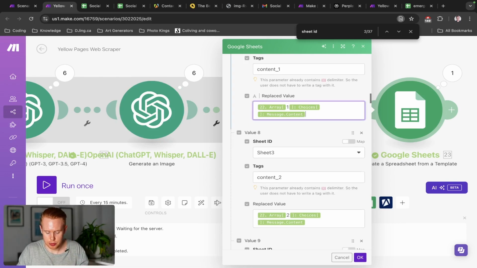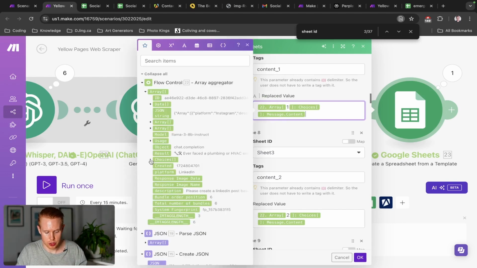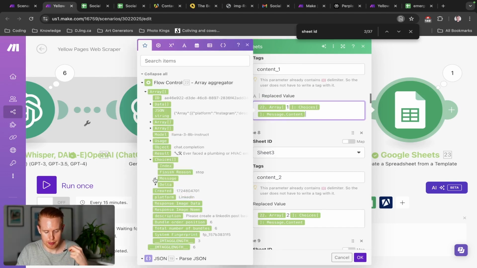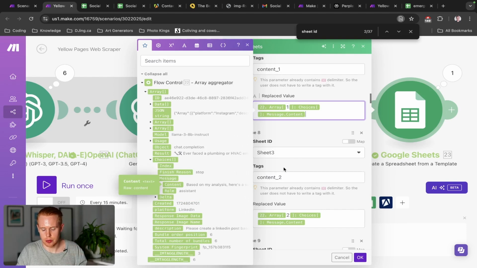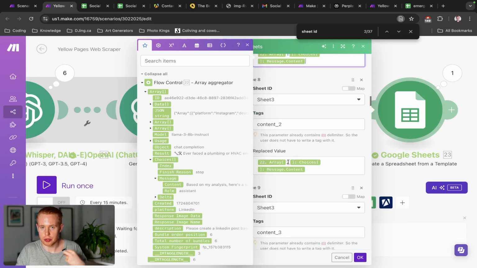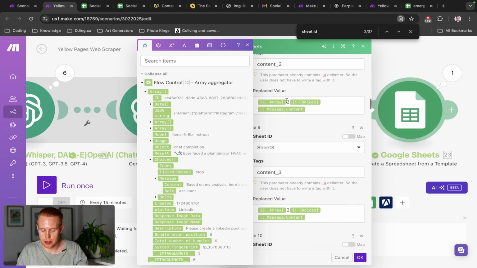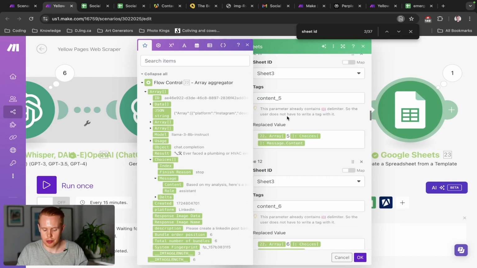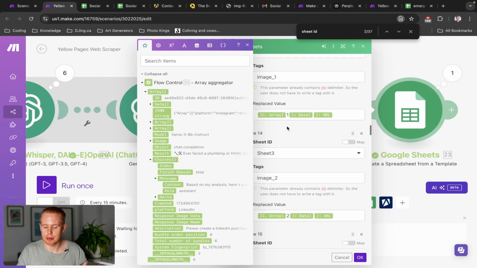So for example, in this, we have that array, and then we're looking through the first result to find the choices, messaging, content, right? So it goes choices, then messaging, and then content. Same thing for the second. We pull up the second value, then the third value, then the fourth, the fifth, and the sixth. Same thing with the images.